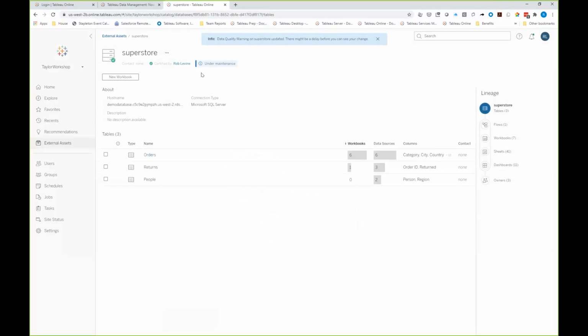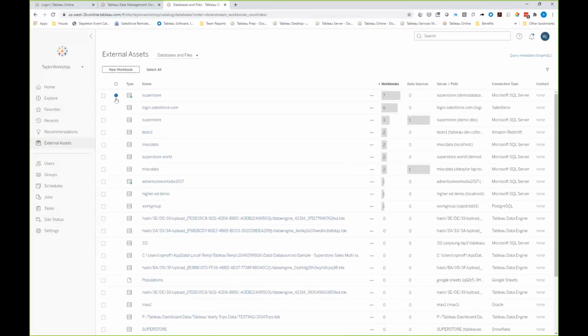And now you'll see that there's a new icon there that's actually just the information warning, the under maintenance. And if I were to go back to the external assets, you should see that is reflected right there as well. And of course, I can click on that and see the full note. But again, this note is more for the people downstream that are not aware of how the data is managed.